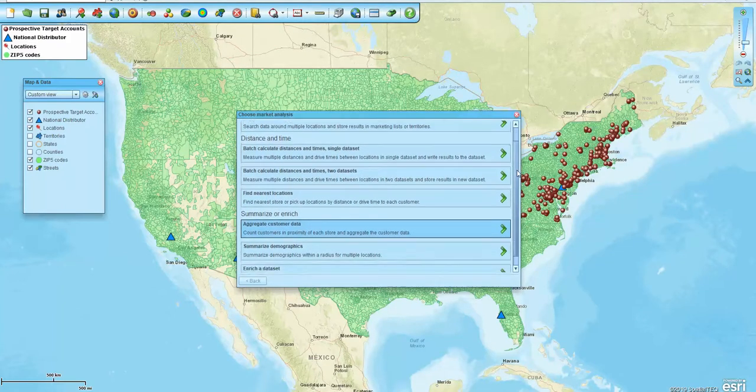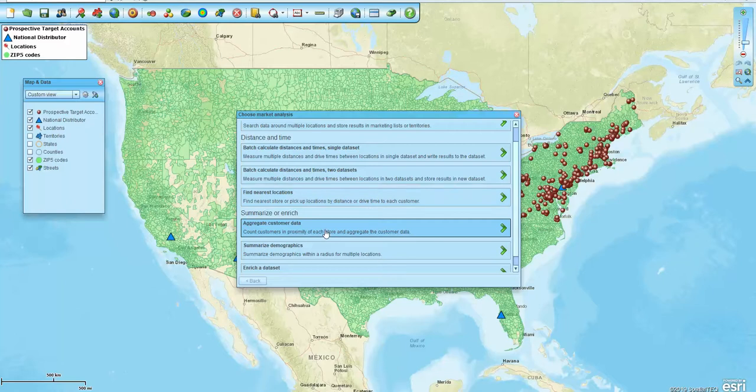If we go down to the Aggregate Customer Data functionality, that's what I'm going to explore right now. So we're going to count customers in the proximity of a store and aggregate that customer data. This could be any data. This could be hospitals and patients. It could be manufacturers and suppliers. Lots of different possibilities there.